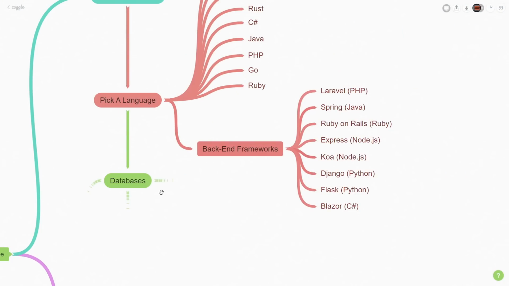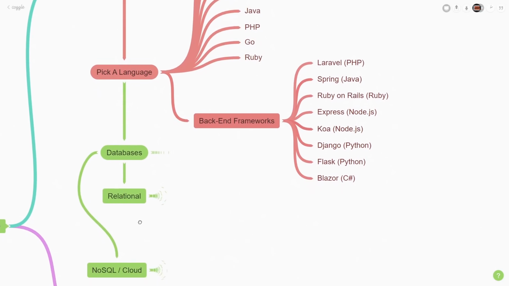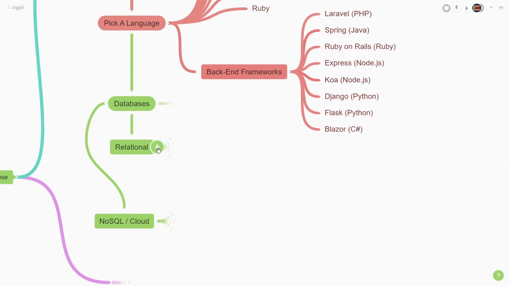Right, moving on, next we have databases. And just about every site has some data that it needs to keep. Examples of data would be products for sale or blog post content. And there are two main categories that databases fall into, relational and non-relational, I guess, but you can also call them NoSQL/cloud. Let's look at the relational databases first.